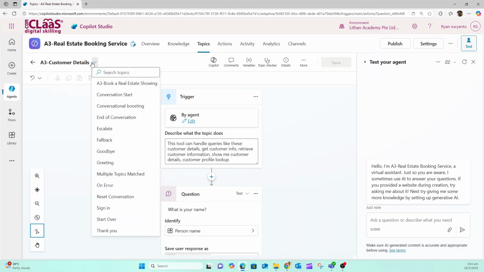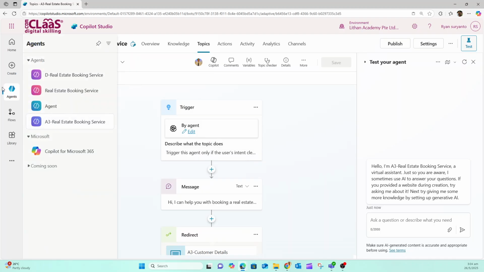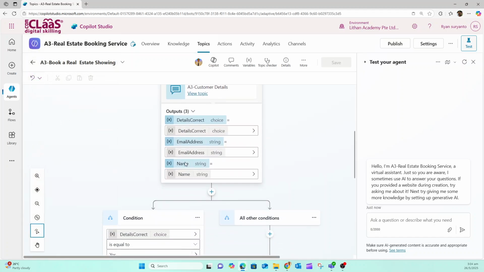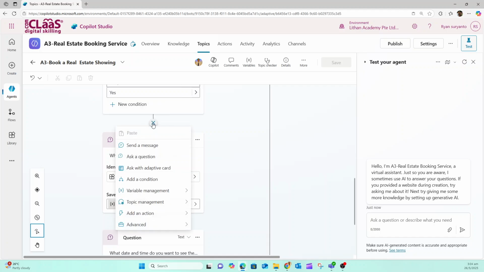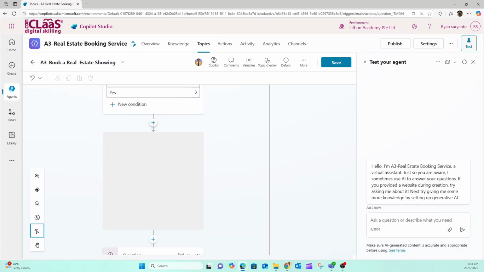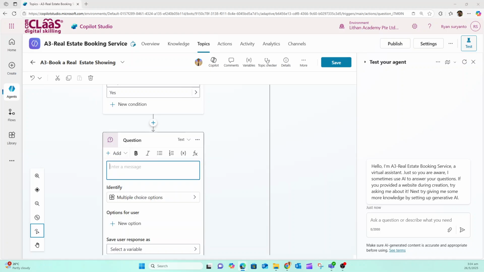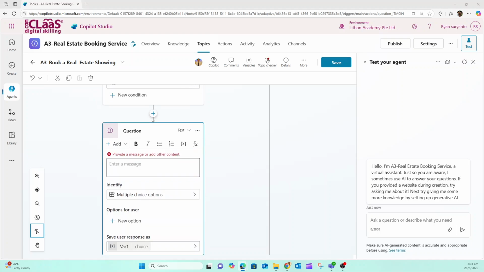So back to the topics, and then showing the topics, book real estate showing, and then add between the condition and property question node. Here, conditions, and then property you want to see. Between this, you click the plus button, and then ask a question. So the question is: what type of property do you want to see?